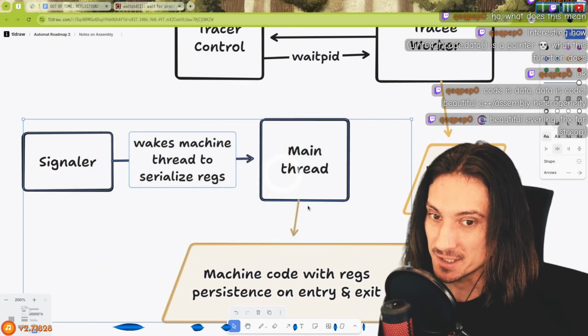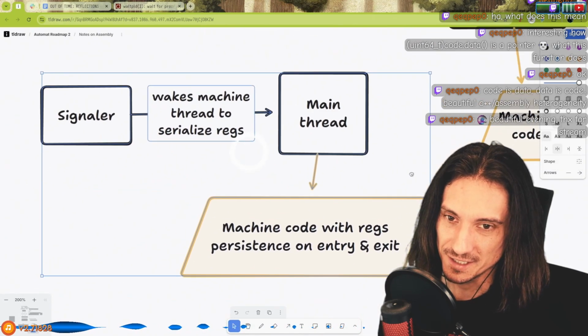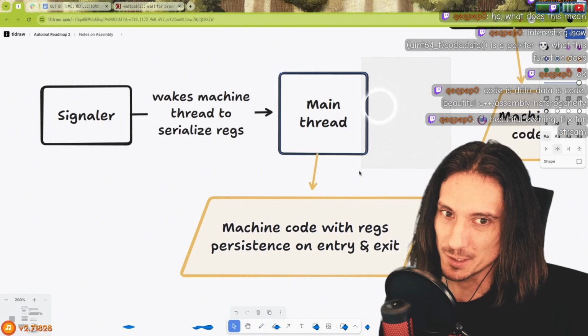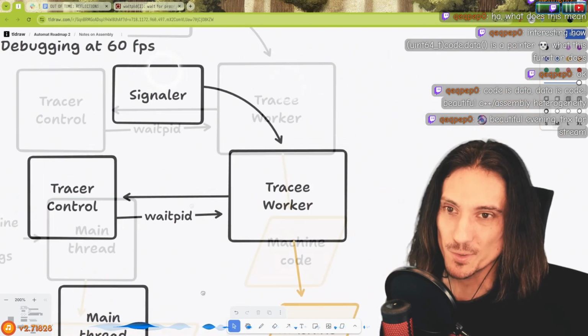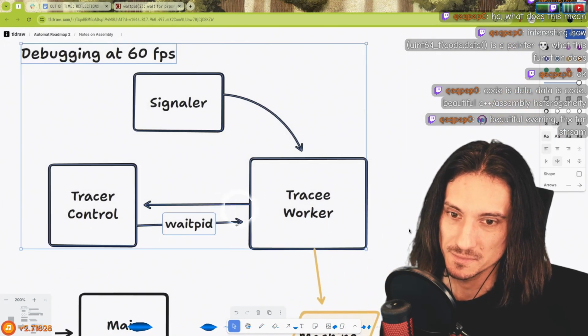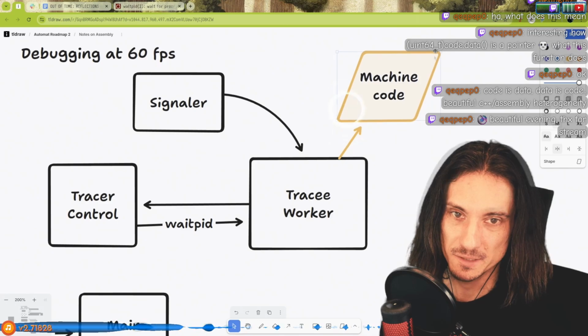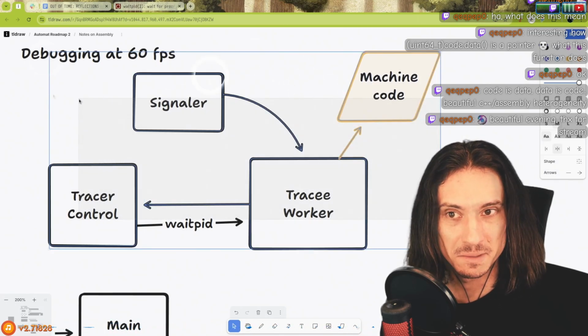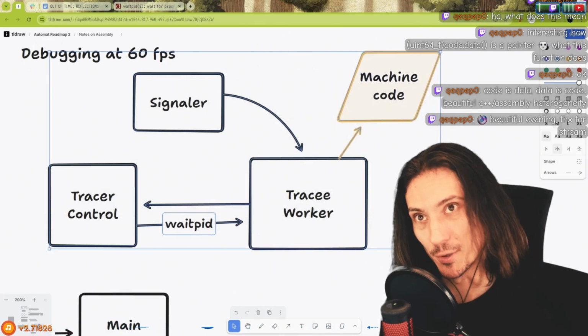It's an alternative architecture that in the end I didn't implement, but maybe I will, who knows, if I have some time. So far, this debugging at 60 FPS works. This is what Automat has, and this is what we will develop more this week.